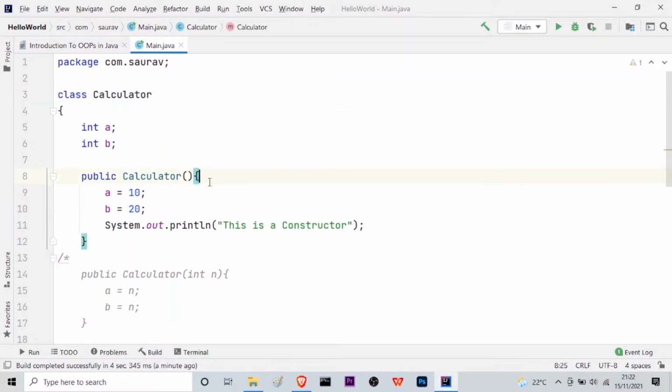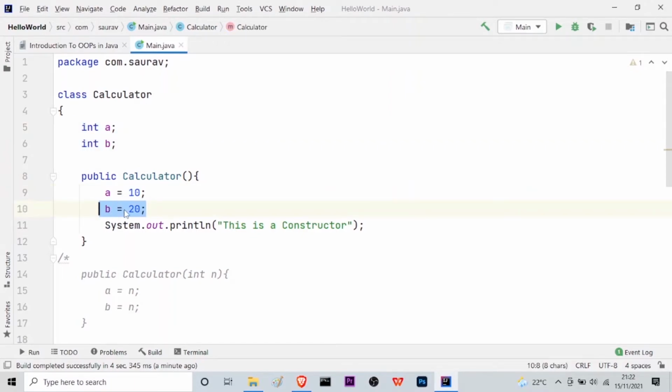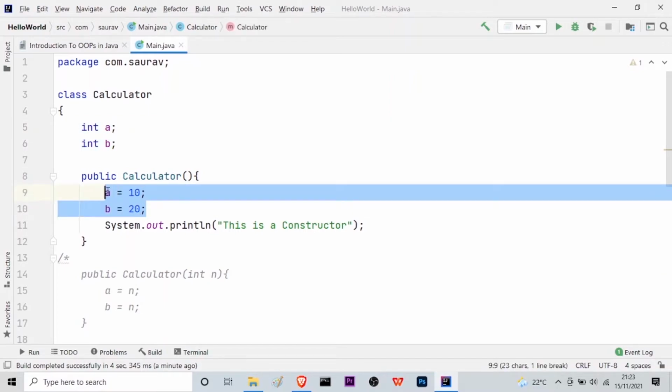After that, we have already defined the variables a and b here, so I am just assigning values to them. I want a to be 10 and b to be 20. Then I am simply printing a message that this is a constructor. Now it will not take the default values 0 and 0 because I am deliberately assigning the values 10 and 20 to a and b. So now let me run this.